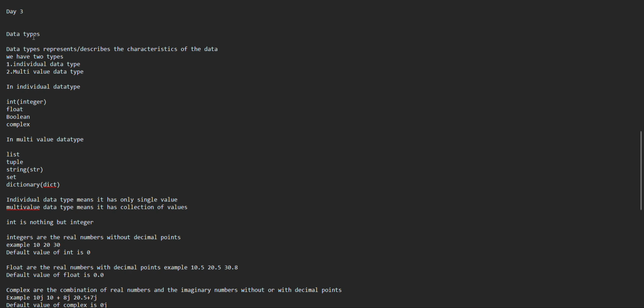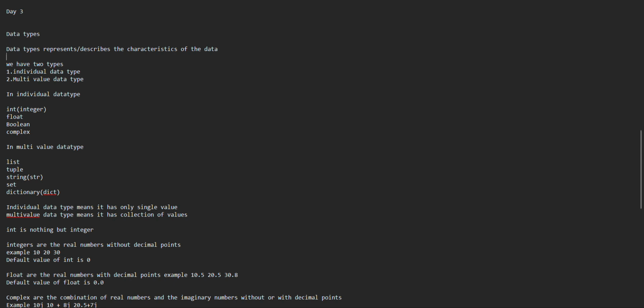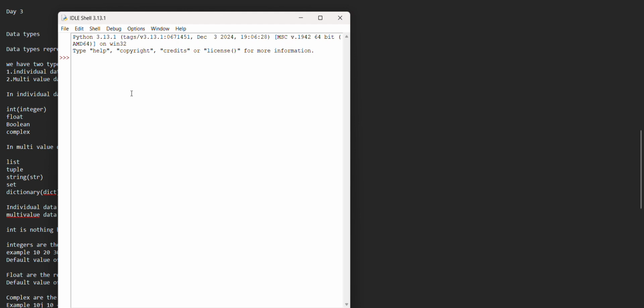Today we are going to learn about data types. So basically, data types describe the characteristics of the data. It means, see, there is a variable, right? And there is an operator. So this 10 is nothing but a data type. Which data type? Int data type. We will discuss what int is and other things also.